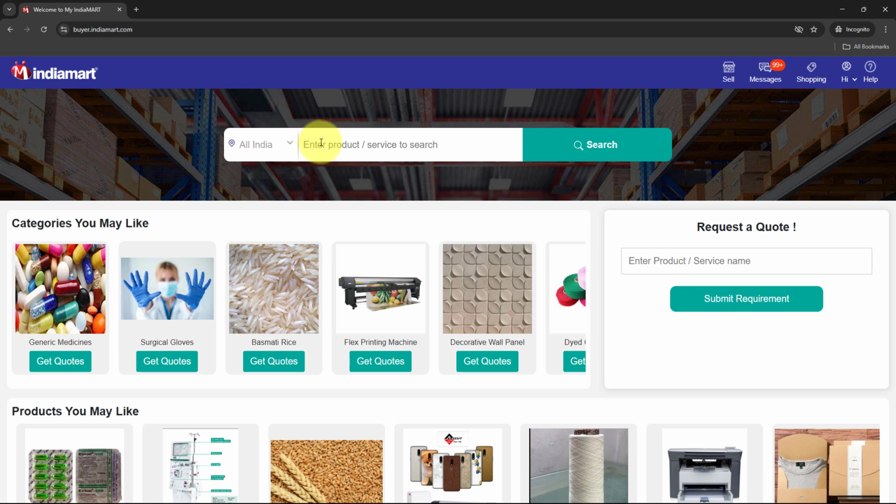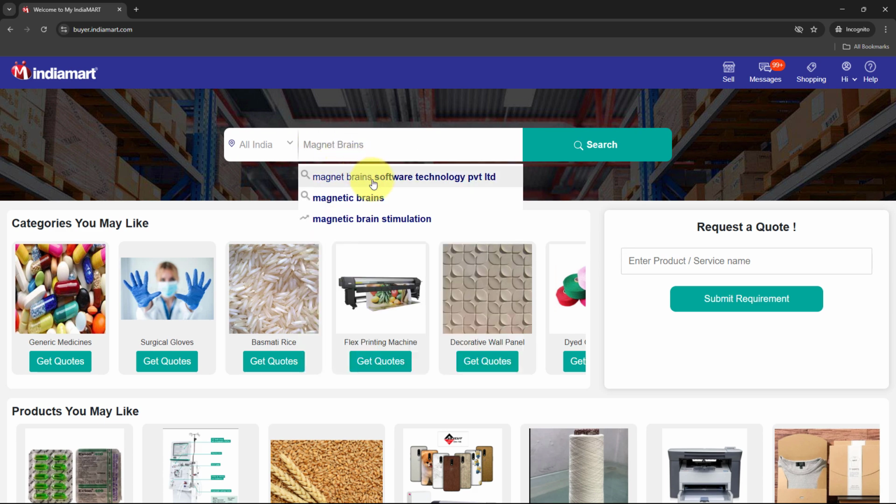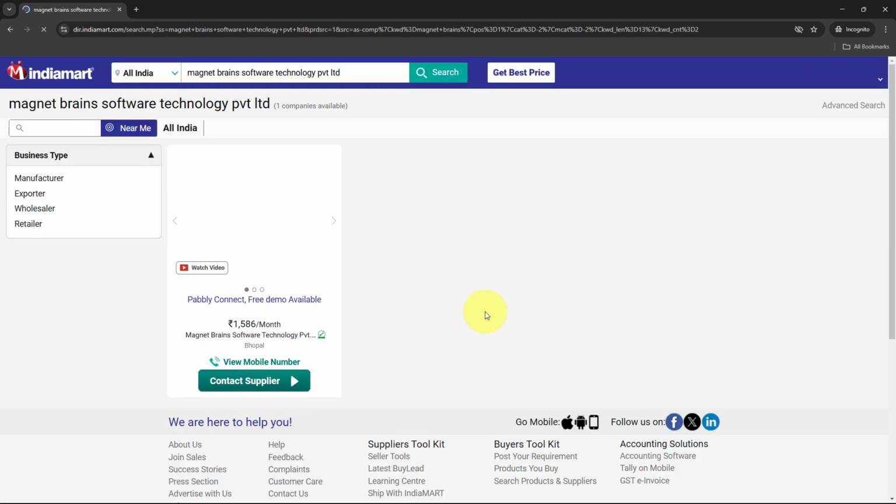Over here, it is asking for the product for which you want to generate the lead. So I've created a dummy product that I'm going to search over here. So this is the dummy product that I've created. You can see right over here. And for this dummy product, I'm going to generate the test lead. I'm going to click on this contact supplier button right here.